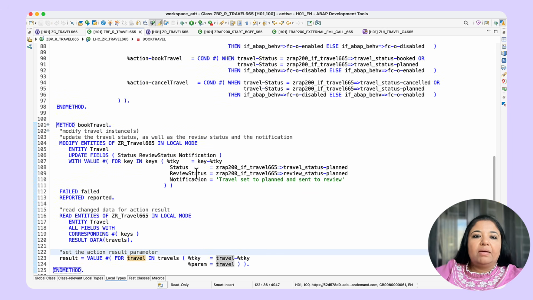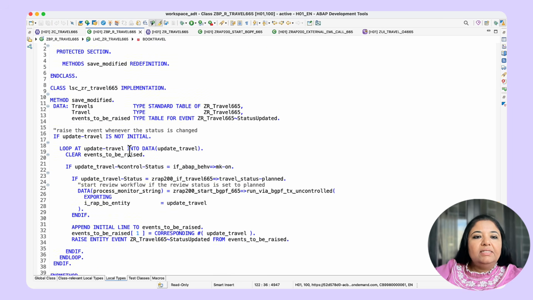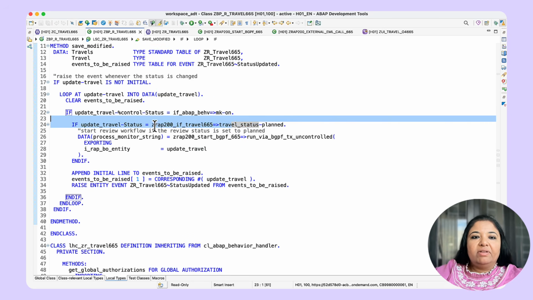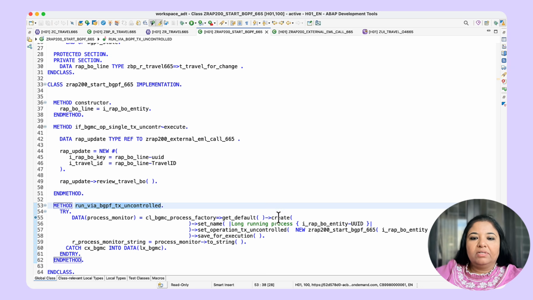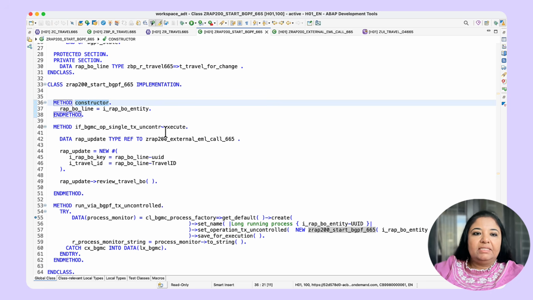Now let's see what happens inside the save modified method. Inside the save modified method, we are checking if the travel status is planned. So if the travel status is planned, we are calling the background process. So let's navigate to the background process. So here we are creating the background process. We are naming it as long running process. And this is the background process that will get created. We are passing the RAP BO entity.